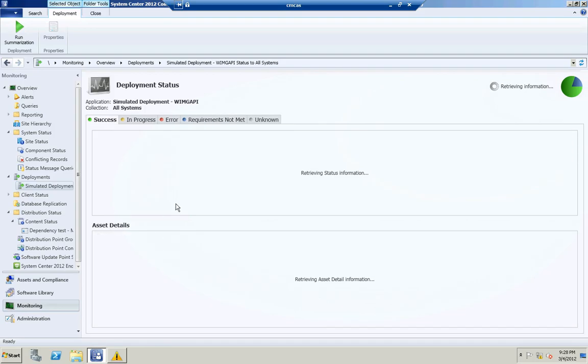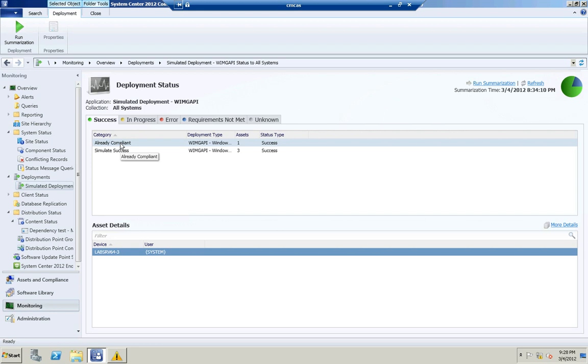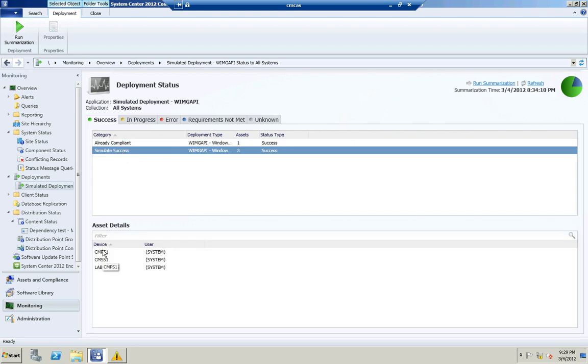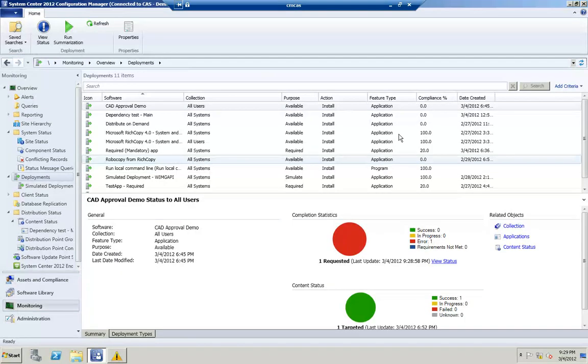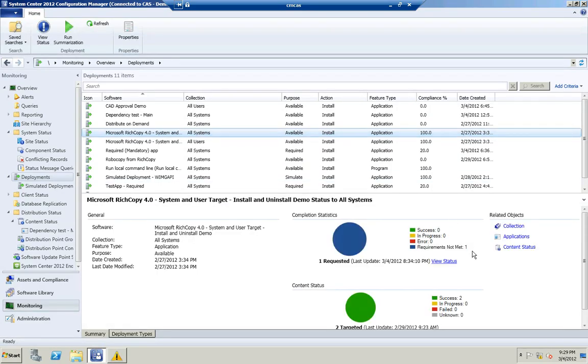If I go to success, then I can see the same kind of detail, retrieving status, okay, and we know that this server is already compliant, meaning it has it, okay, and then the simulate success. Now these systems should be successfully able to run this. All right, and you can look here in the status for all your different deployments, see all of these kind of things, whether they're simulated or real. Okay, I can look through, and all the rest of these won't be all that exciting because it's just 1 real system that's going to report back here. I didn't simulate anything, but still, you get the idea.